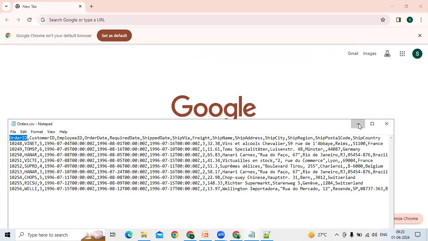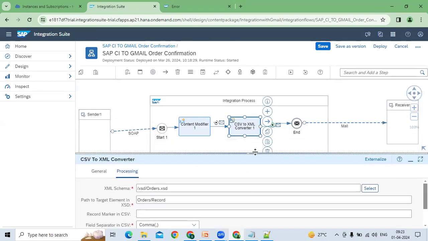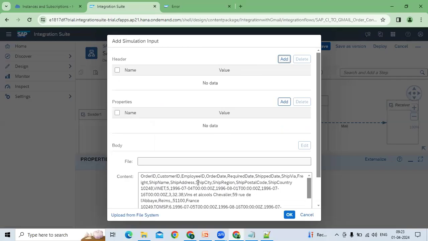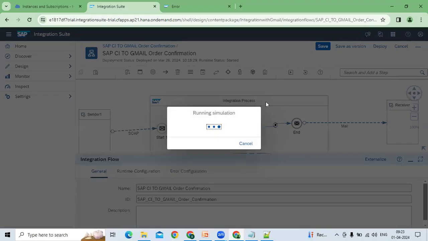I have kept the same input, right? Input is same. I have just selected this checkbox and then configured XSD elements. So it still contains the same input. Okay, so now if I click on run simulation, you get an output without any header record.